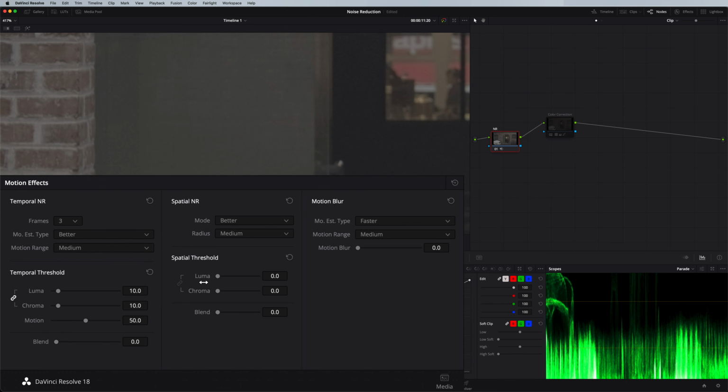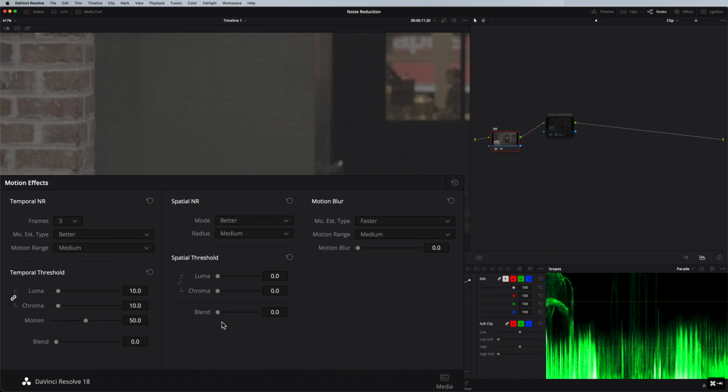And the rest of the tools in this section you're already familiar with. So we have the spatial threshold of luma and chroma, and these sliders control the amount of noise reduction that you need to do in the image, but you'll have to play around and see how it affects your image. And finally, the blend is just another opacity adjustment. So 0 is applying everything, and then 100 is completely turning it off.